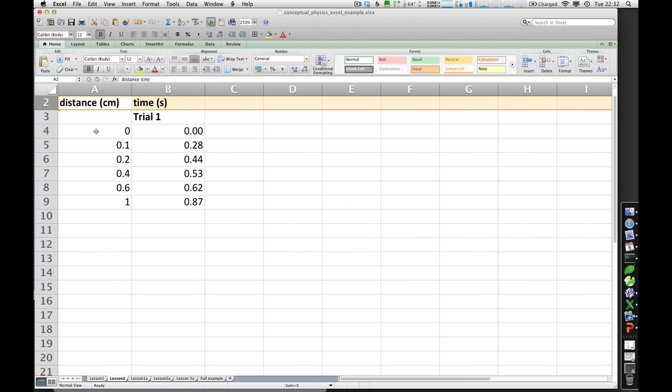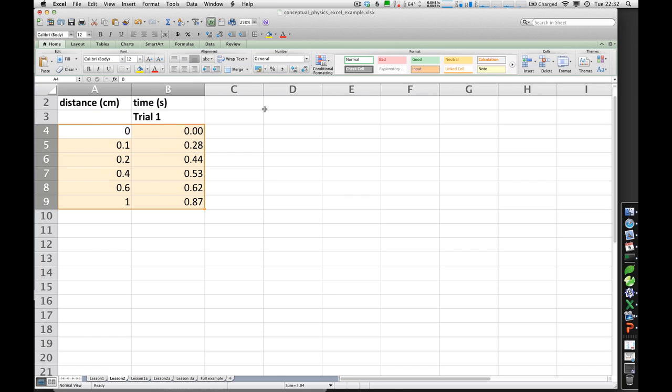I'm going to include 2 decimal places for all of my data cells. I'm also going to select the entire data table and put borders around all the cells.